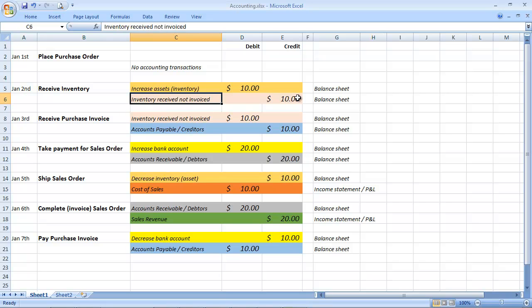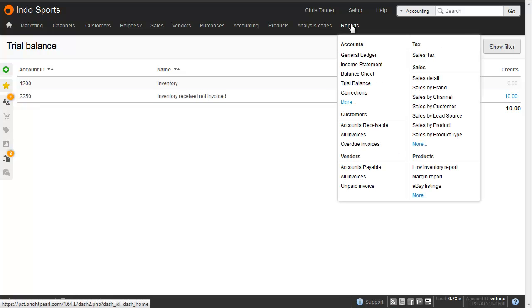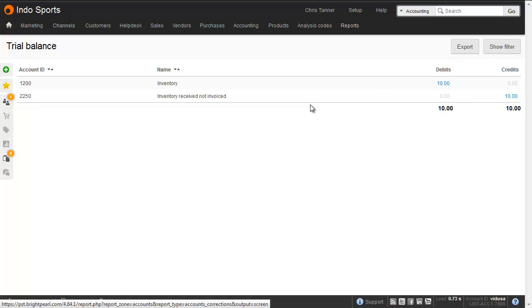Each amount is assigned to an account code or nominal code. At any point in time, the balance of an account or nominal code is the sum of all the debits less the credits for that code. So here, for example, we'll have a balance of $10 on the inventory and minus 10 on inventory received not invoiced. You can see the current balance of all your account codes on the trial balance report. And here we've got the $10 on both sides.